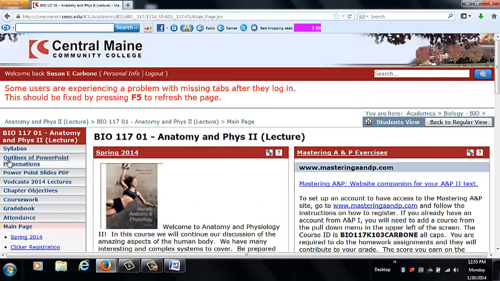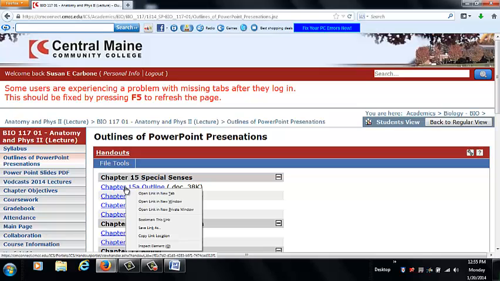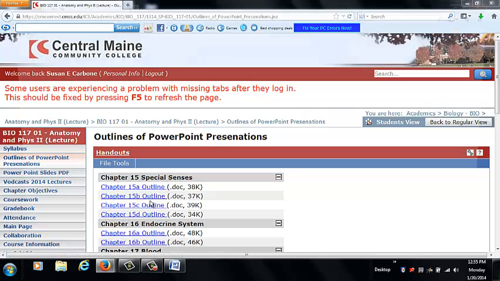Okay, so I've already pointed out to you where the syllabus can be found. What I recommend you do before lecture is that you print out the outlines, just the text from the PowerPoint slides that I'm going to use. You have the pictures in your book. I recommend that you bring your book to class, and so you can follow along with the outlines, and I will just open one up so you can see what it looks like.